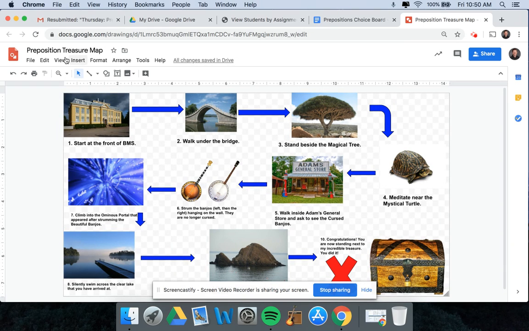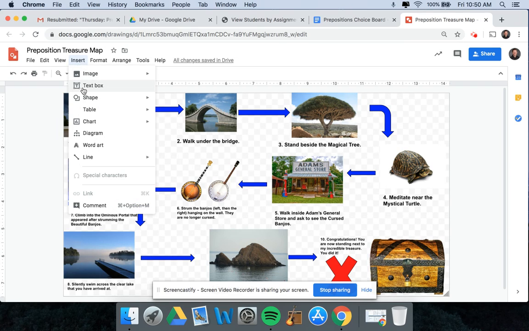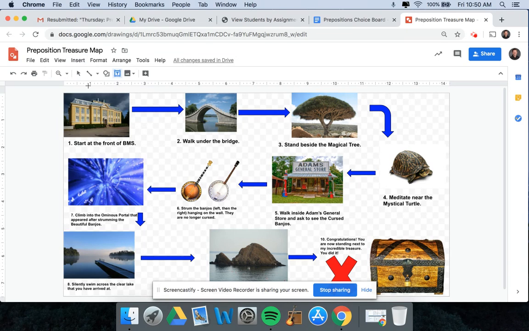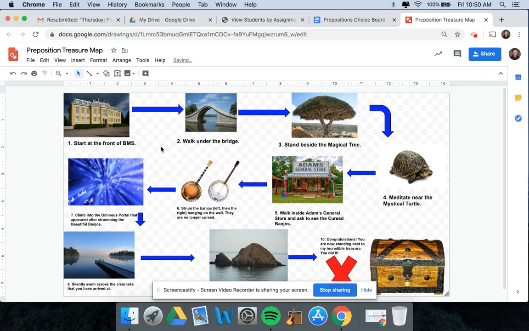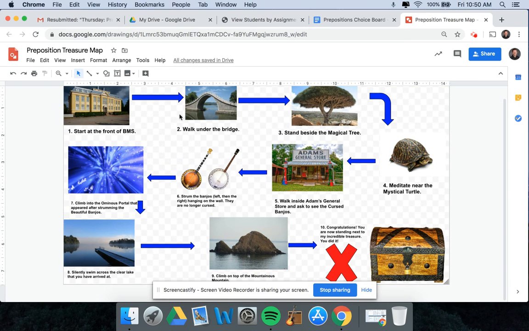And then I added text boxes below so I could type out the sentences for the steps to the treasure hunt. So that would be like this, a text box, and then you just draw it out and move it around wherever you want. And again, I just made this treasure map, 10 prepositions, 10 sentences, leading you to a treasure.